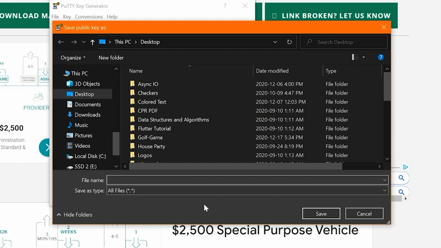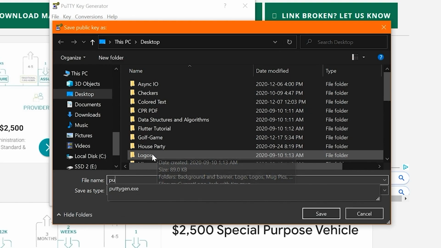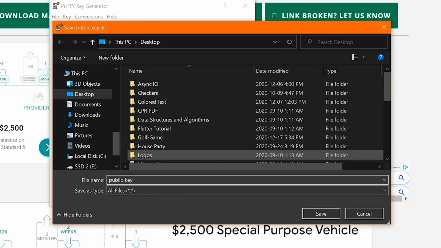Now it's important that when we save the public key, we save this as a .txt file. You'll see why in a second, but anyways, just save this as a .txt file. So we're going to say public-key or whatever we want to call it, and then .txt.